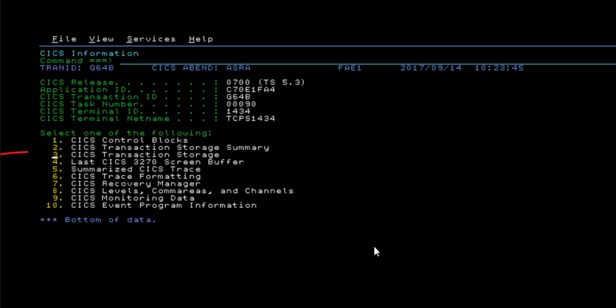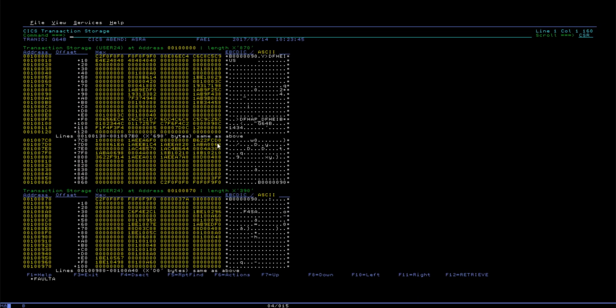The third option available, the CICS Transaction Storage Panel, will show a detailed storage display of the previously summarized transaction storage areas, complete with the hex values in memory and their corresponding EBCDIC or ASCII values.